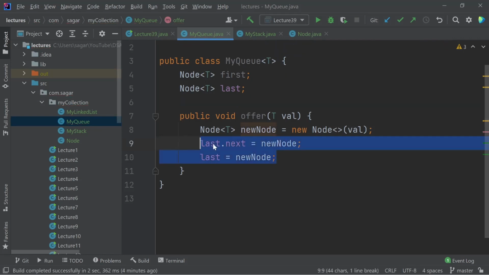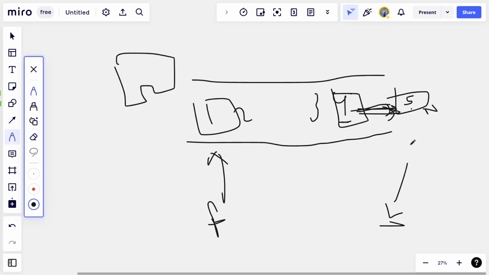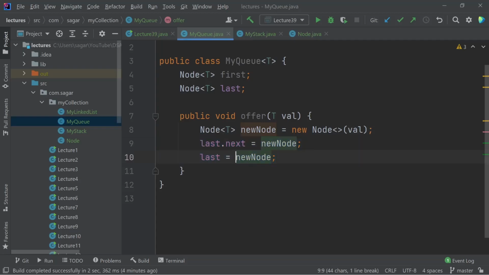So this is the thing that we are doing here. Last was previously here. So last dot next was just this new node, and now last equals new node, or we can say last equals last dot next.